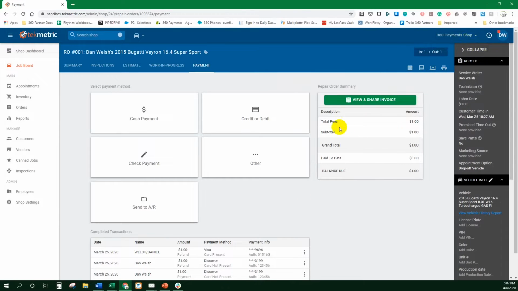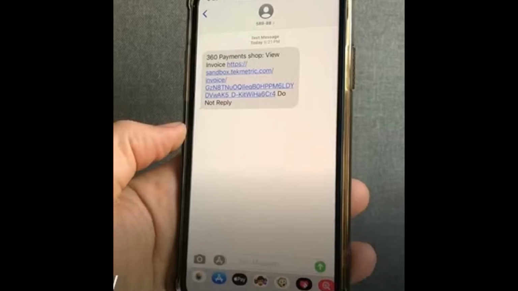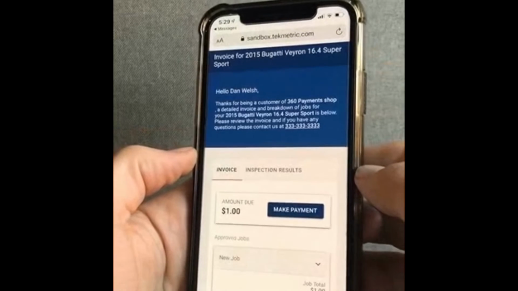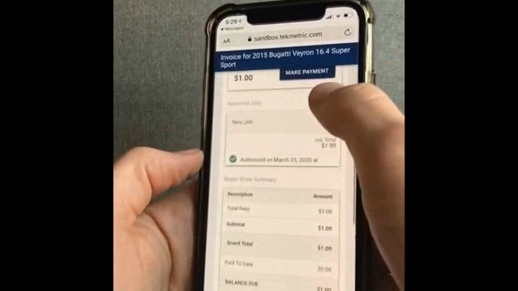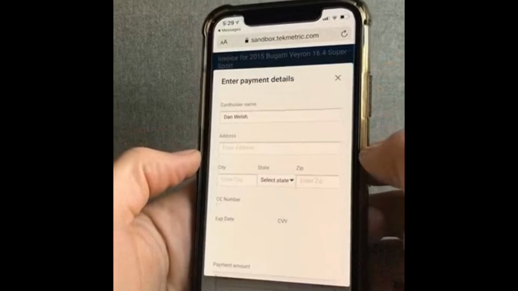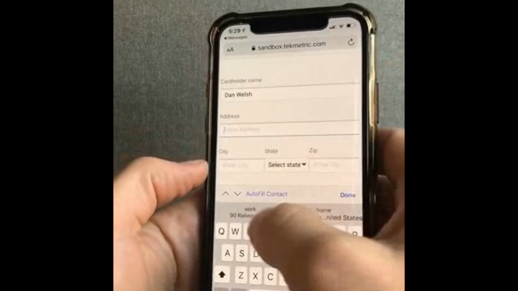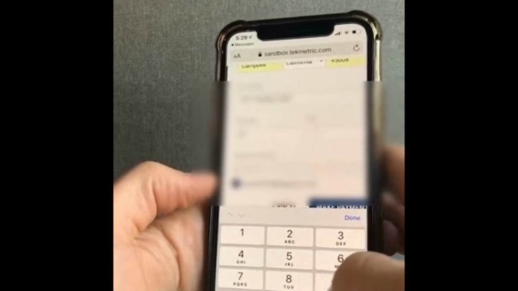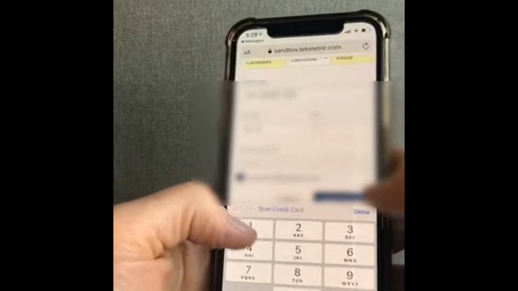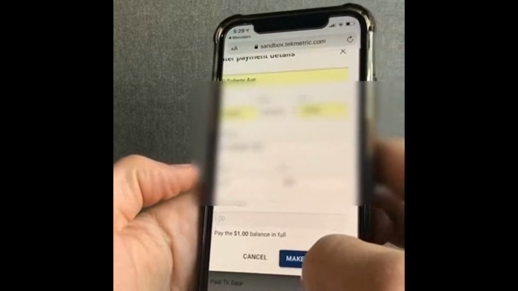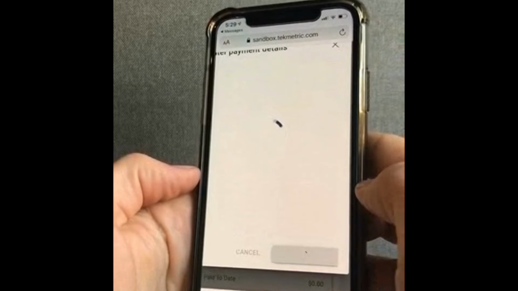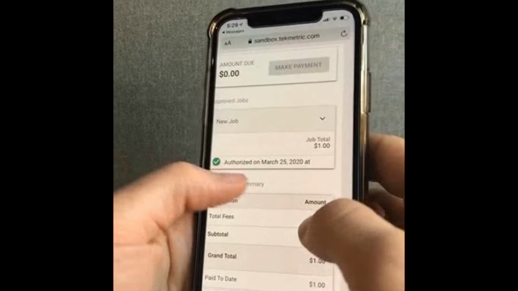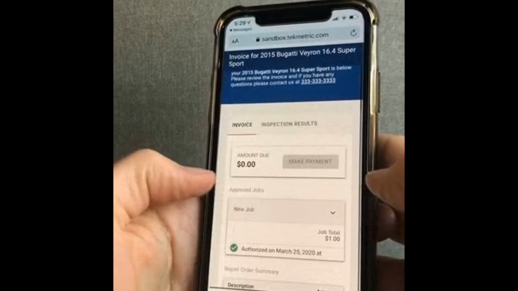From the customer standpoint, they'll receive a text message with a link. When they click on the link, they will see their invoice and all the detail and click Make a Payment. Then they would enter all of their payment information, including their credit card number. Once they click Make Payment, they're done. It'll show as the amount of zero on their end.